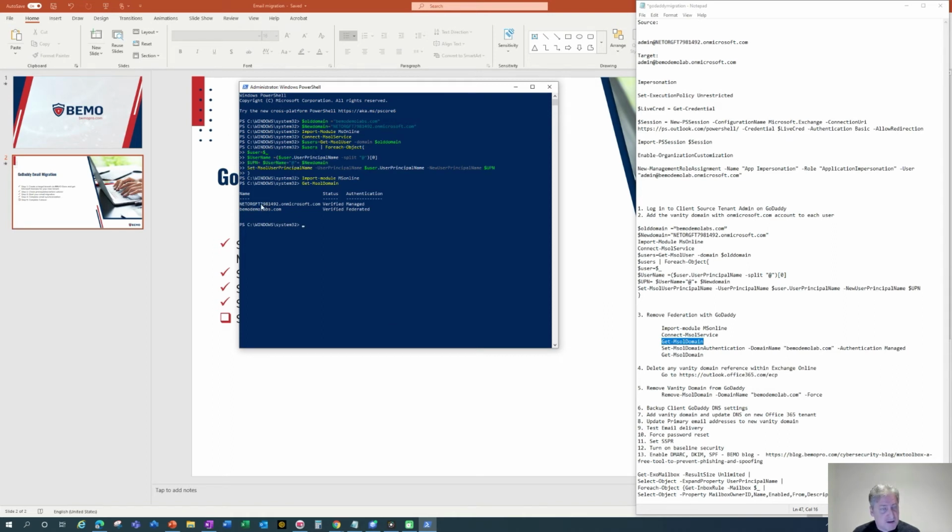the one for GoDaddy here is managed, and your BIMO Lab, the one with your domain that you want to move, is federated. So we have to remove the federated. Okay, so copy that. Let's convert it from federated to managed. Done. That's it. Your domain is defederated from GoDaddy.